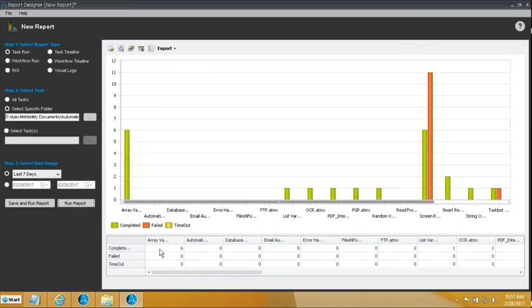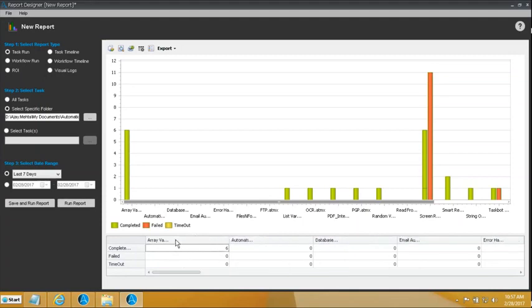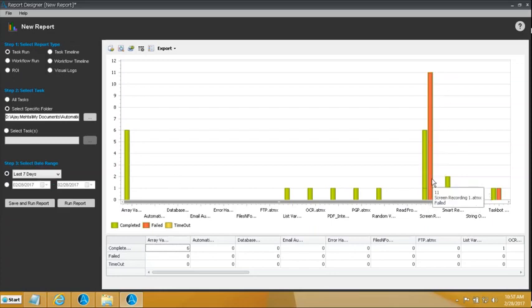I have also reports coming in two formats. I can see completed, failed, timeouts for various tasks that we created over here. So a very detailed report, as you can see. The red bar indicates failure, and the green bar indicates success. So that's what we are trying to find out over here.